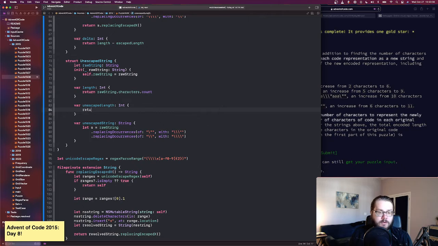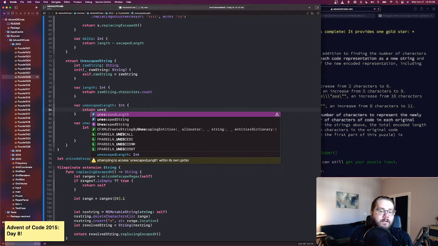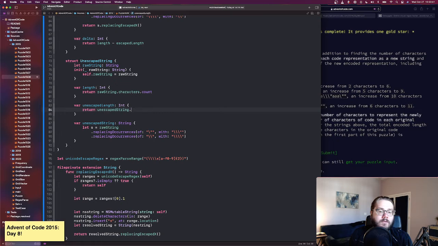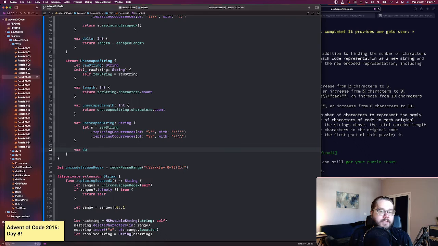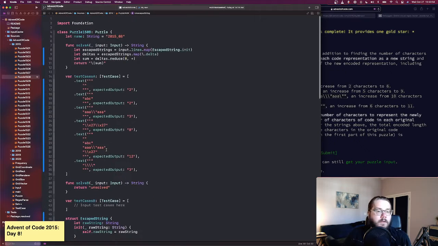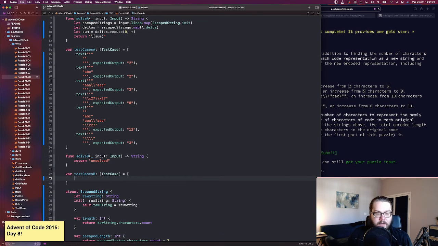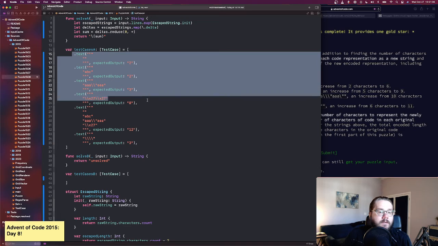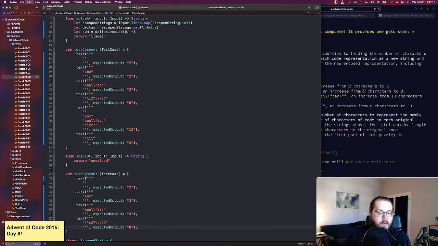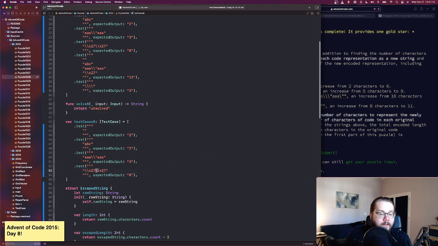Then we do return unescaped string dot characters dot count, and then delta, var delta is an int, and it's going to be unescaped length minus length. Okay. So for part 2, let's get some test cases. Actually, I can take all of these the same. Pretty confident in my reducer, so I'm not going to worry about that.